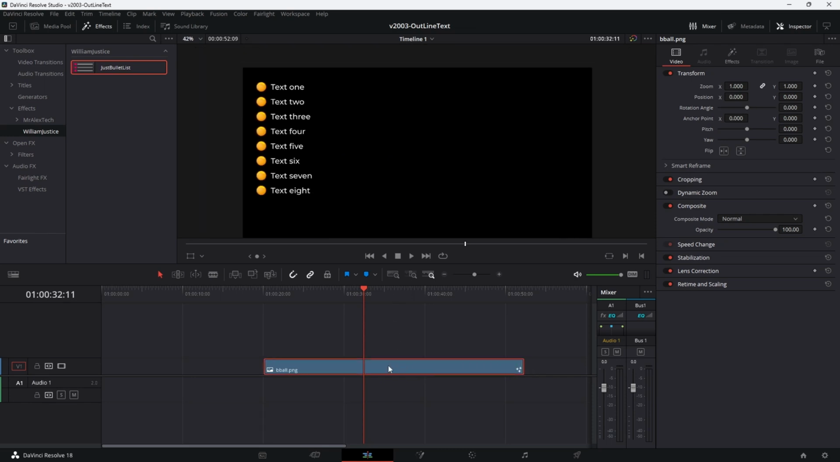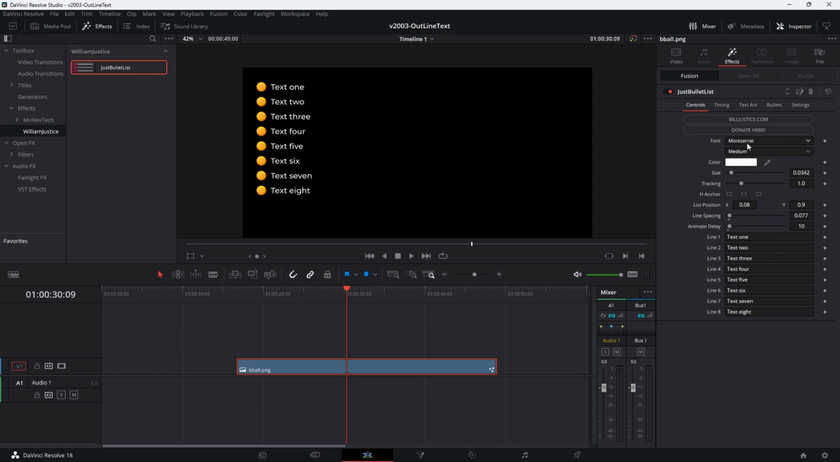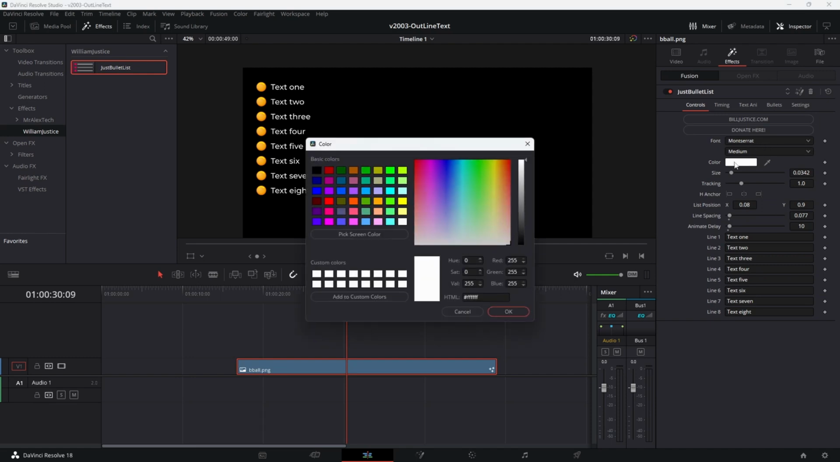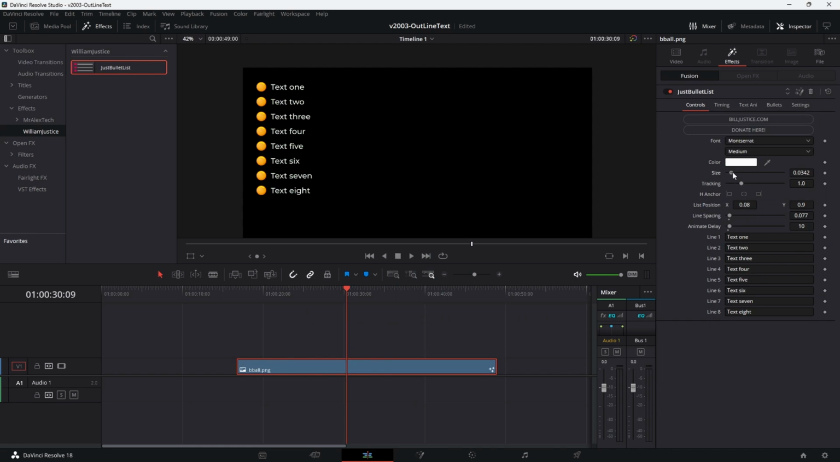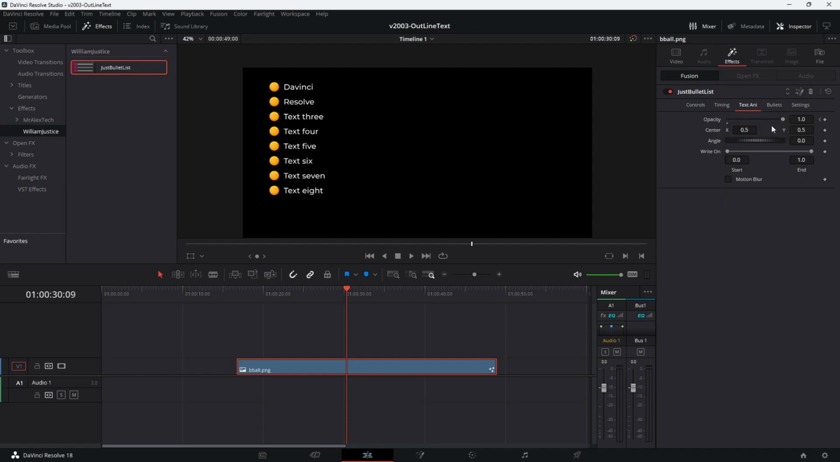You can move it around just like anything else. Real quickly, I'll go over this. What you do is go to the inspector and click effects. Here you can choose your font. We can change the color of the bullets. We can adjust the size, spacing, all kinds of stuff here, as well as the lines. You can type in whatever lines you want. This allows you to move the list around and adjust some settings. We can adjust timing, and there's the animation section where you can adjust and animate the text and bullets.